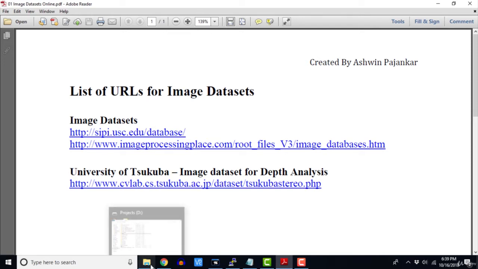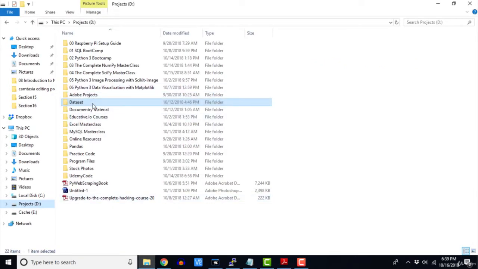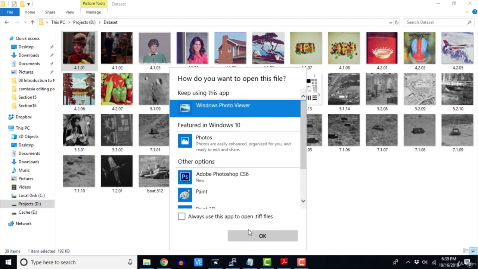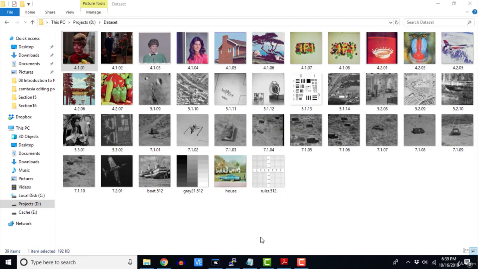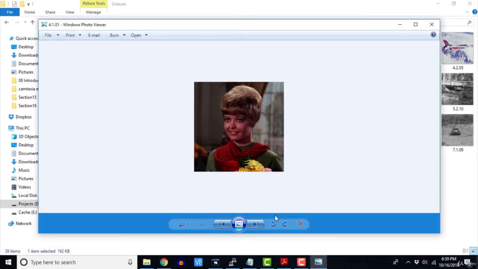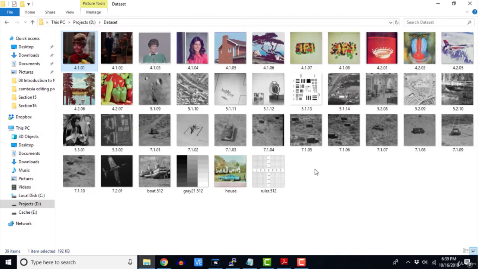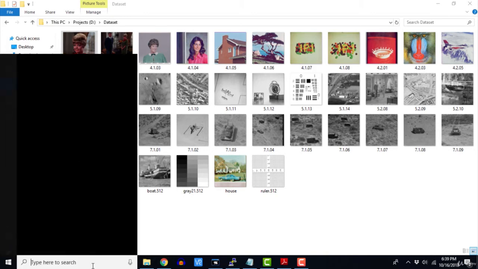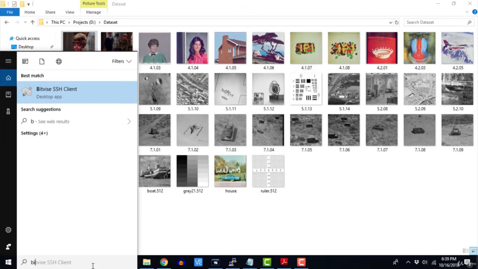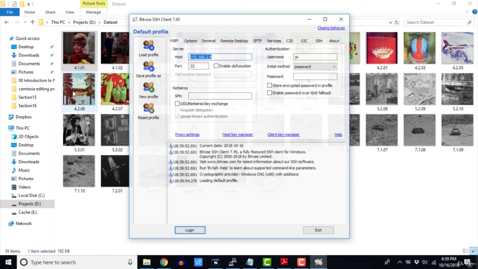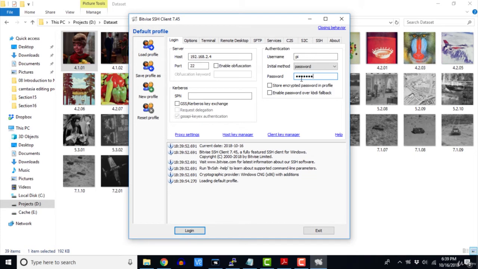I have already downloaded an image dataset from one of these links, and these are the images. You can just go ahead and view the images using the Windows Photo Viewer on Microsoft Windows. You can also copy this image dataset directly to the Raspberry Pi using the Bitvise SSH client. Let's have a look at how it is done, and let's log into the Raspberry Pi.